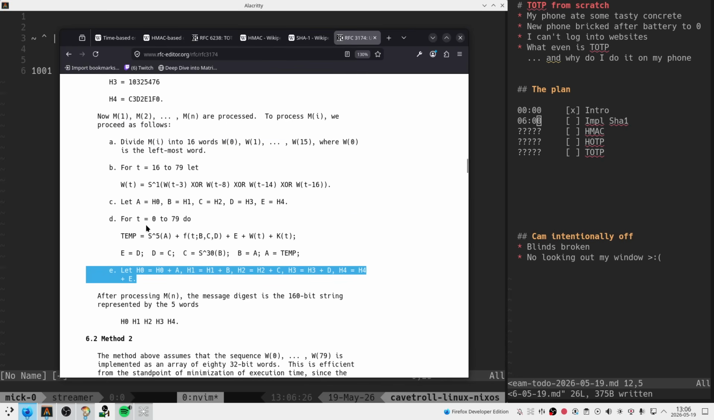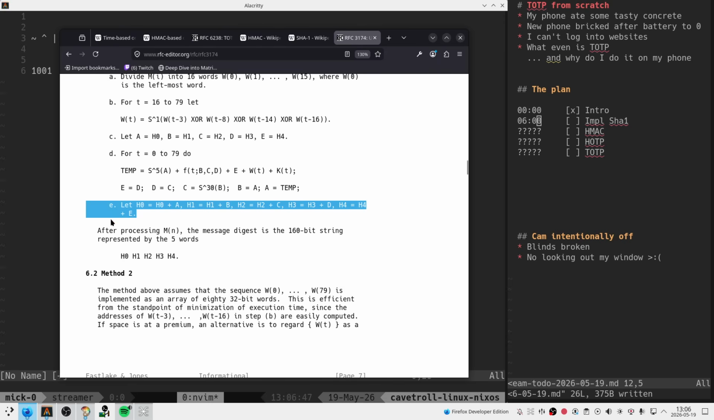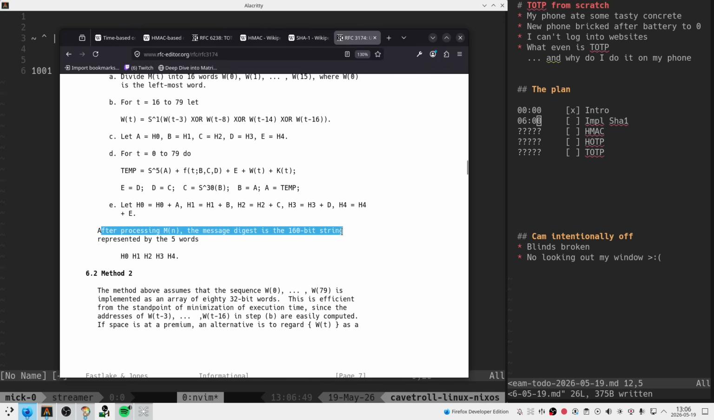Okay, wait, what is H0 used for here? Oh, A is used here. Oh, I see. So we have the initial state of these H values. We put those into A, B, C, D, E. Then we use A, B, C, D, E to increment the H values again. Okay. After processing this stuff, the output is the H's.